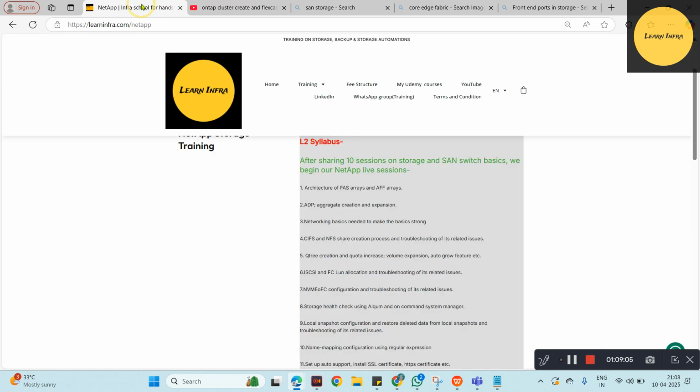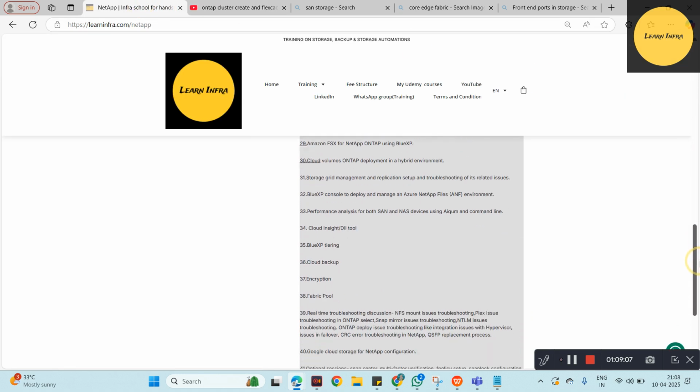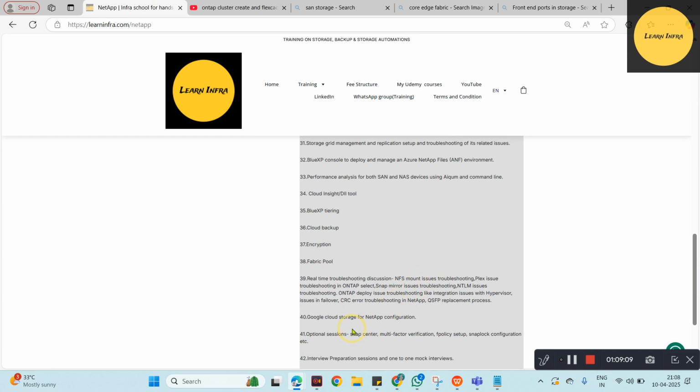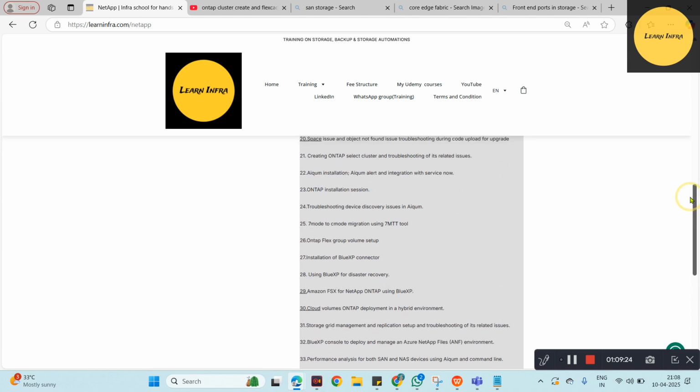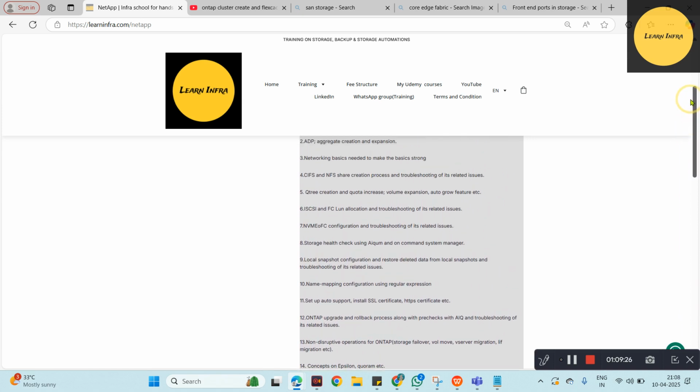Few sessions that I was not able to do in the last session, I will do here, like SnapCenter, SnapLock policy. These are the optional sessions I was not able to do, and also I was not able to do encryption. Okay, so I will do this in this session. So don't worry about it. Everything will be there. Okay, and just keep on learning. And if you have any questions, you can reach out to me.